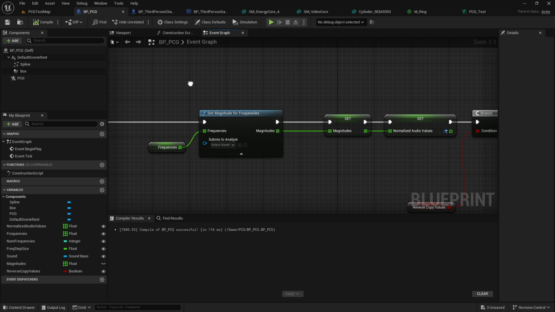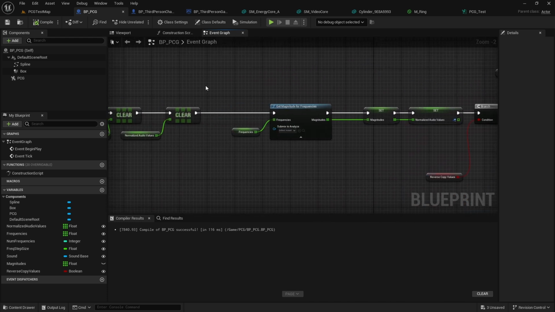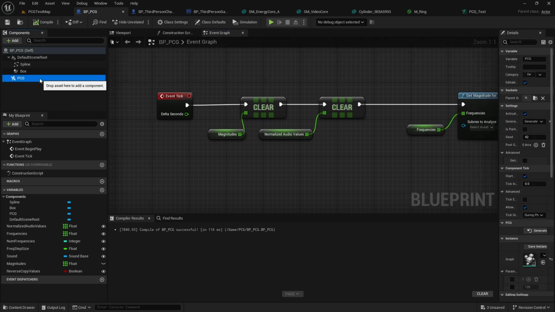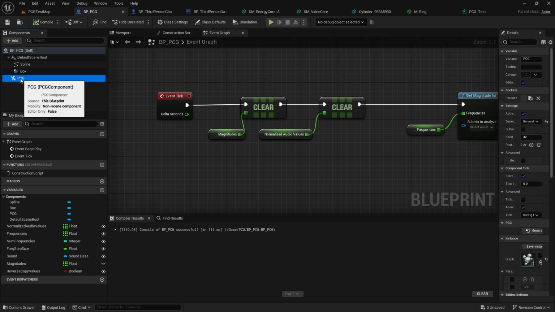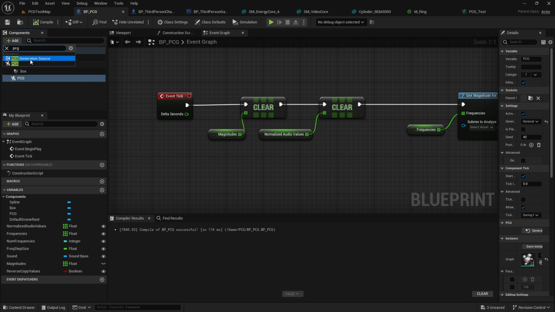This is the blueprint that's going to control the generation. Essentially it's going to regenerate through the PCG graph. You'll see that there's a PCG component here. So we've added a PCG component, and then just type in PCG. You can just add a PCG component here.